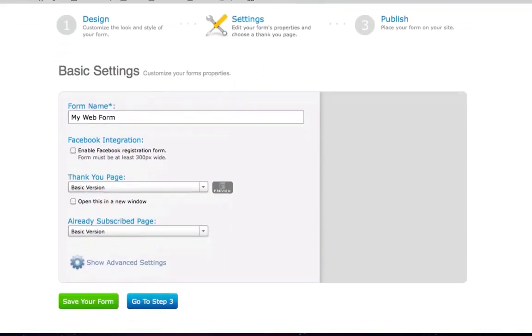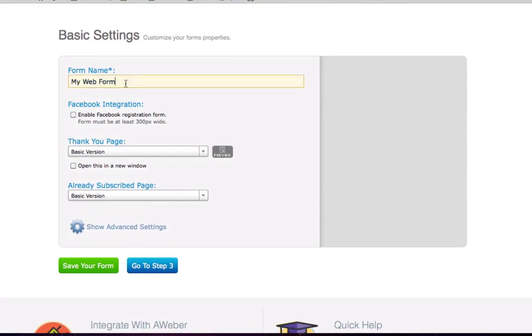So we move up the page here. The first thing we need to do is give the web form a name. Now I'm going to call this Facebook ad MTTB because that's what it's going to be used for.